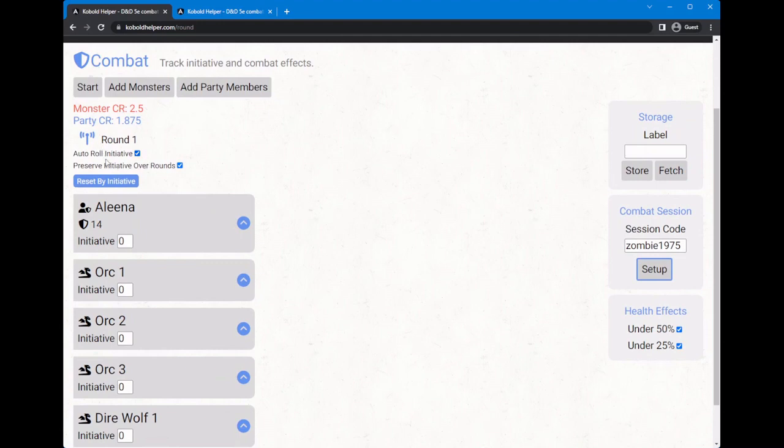I have options on how initiatives should be handled. I can have the tool automatically roll initiative because it knows the initiative bonuses of all of the monsters and the players. I can also tell it to just preserve initiative over rounds. That's how I like to do it because I think it's faster. But I can turn these off and I can put in exactly whatever initiative I want all my players to roll. That's fine. But I'm going to leave it like this because it's a lot quicker.